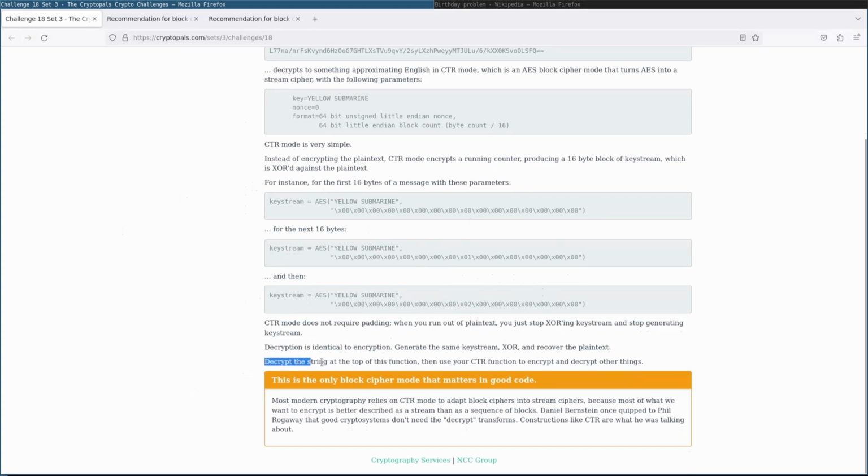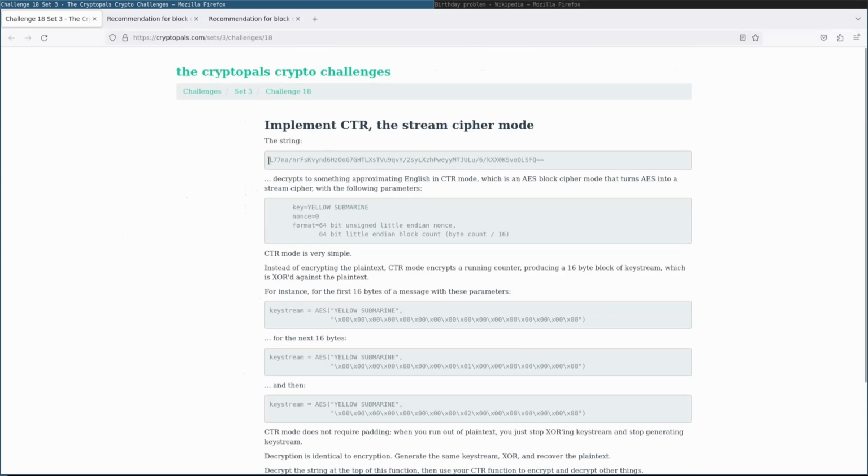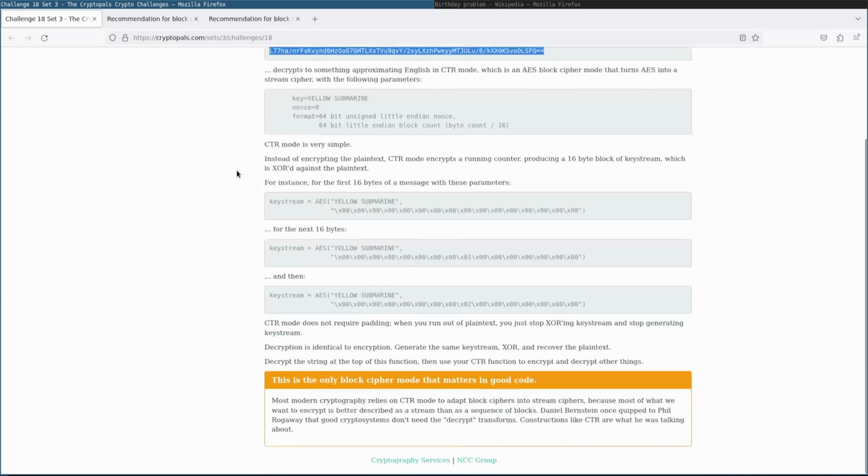So our goal here is to decrypt the string at the top of this function. Function, that might be a typo actually, that might be meant to say challenge, but in any case, the string we're talking about is this right here, which is, of course, counter encrypted, and then use your counter function to encrypt and decrypt other things. Selecting other things to encrypt is left as an exercise to the viewer.